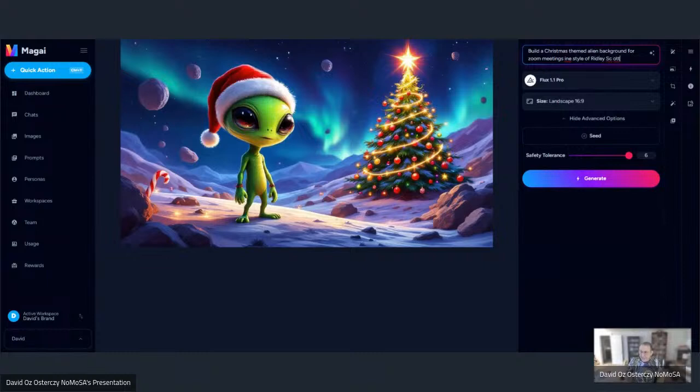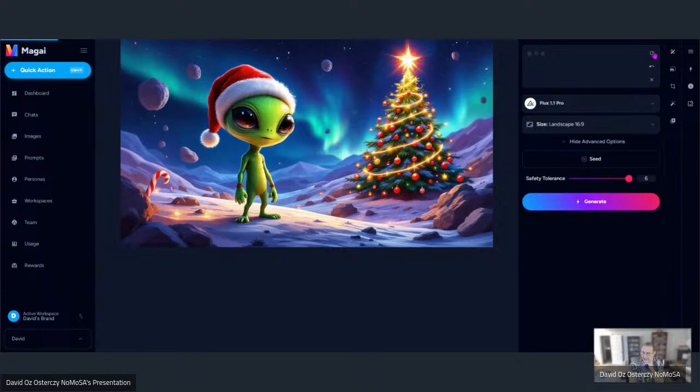Oh my goodness, my fingers are not typing well today. Build a Christmas-themed alien background for Zoom meetings in the style of Ridley Scott. And let's see what it's going to give us when we click that.